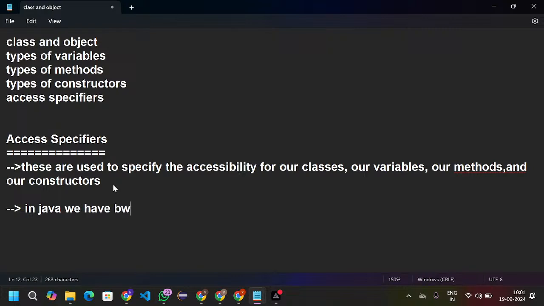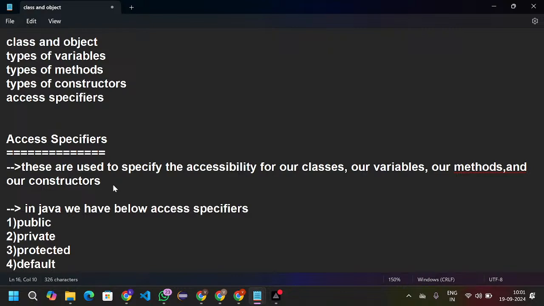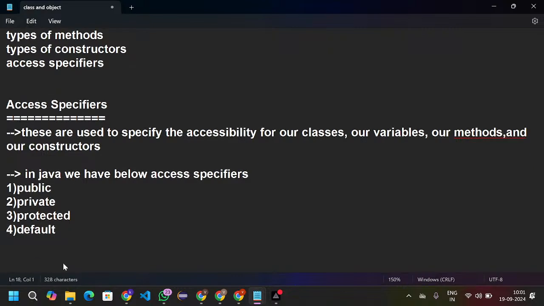We have the below access specifiers. The first one is public, the second one is private, the third one is protected, and the fourth one is default. We'll see one by one, then we'll get clarity on it. First we'll go with the public.